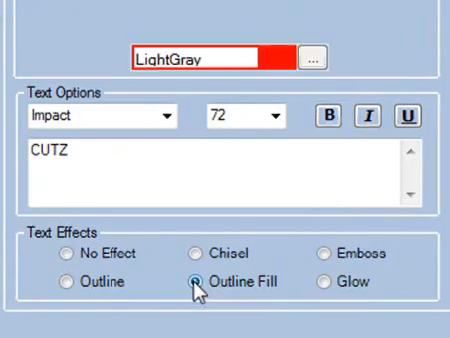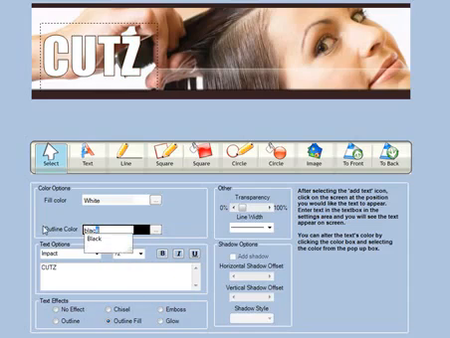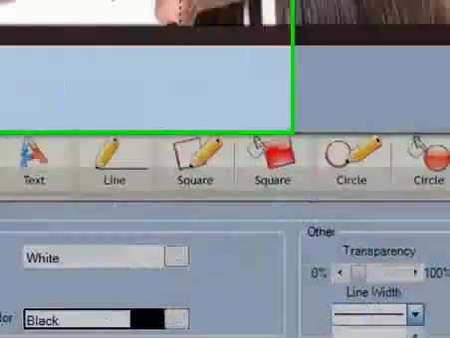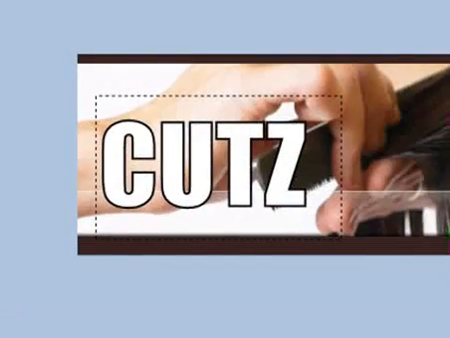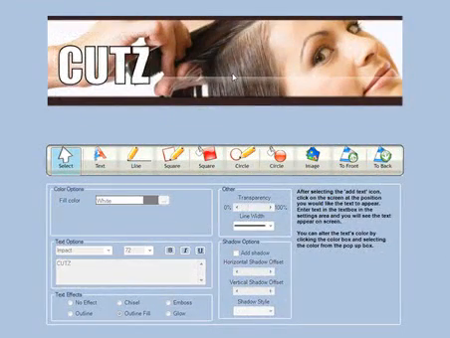So I'm going to use this outline fill option at the bottom there to really make the text stand out. And I'm just going to change the border of the text to that black color. Okay, that's nice and clear now. I could perhaps increase the line width to make it stand out even more. That looks great.